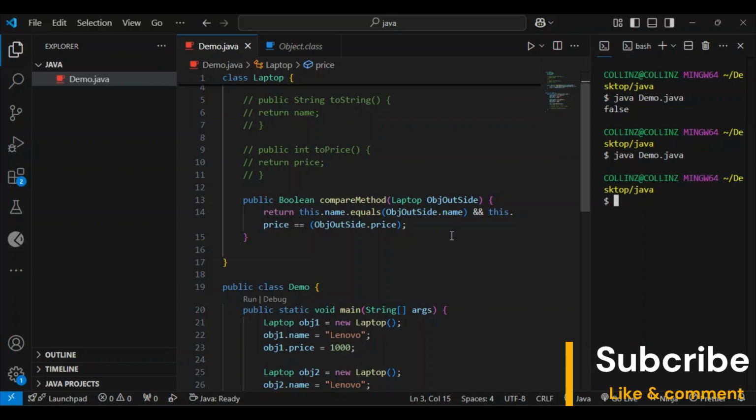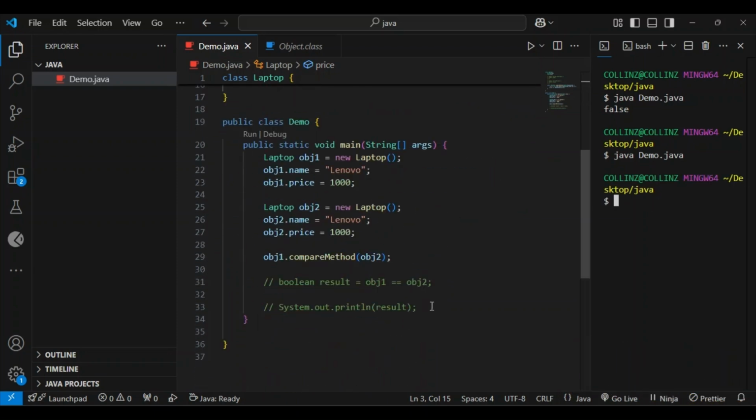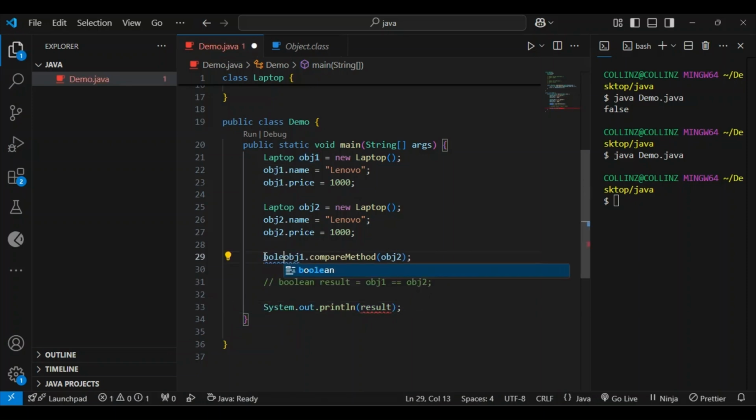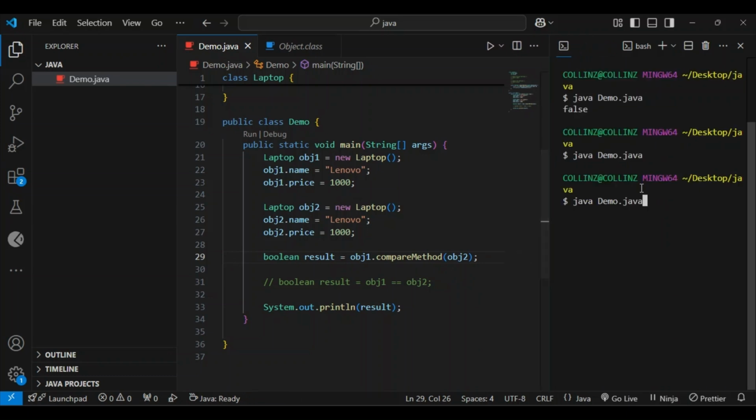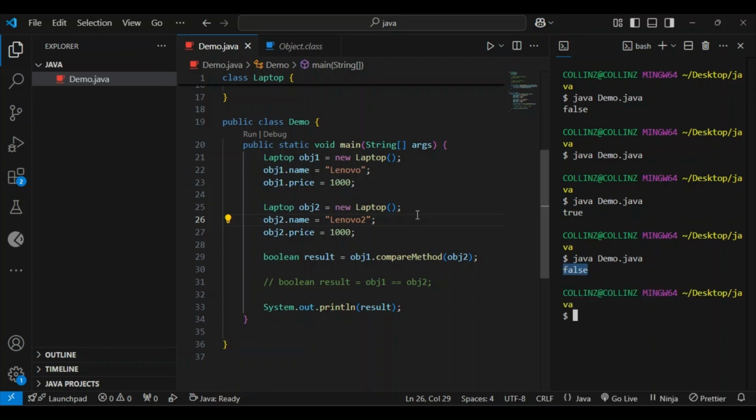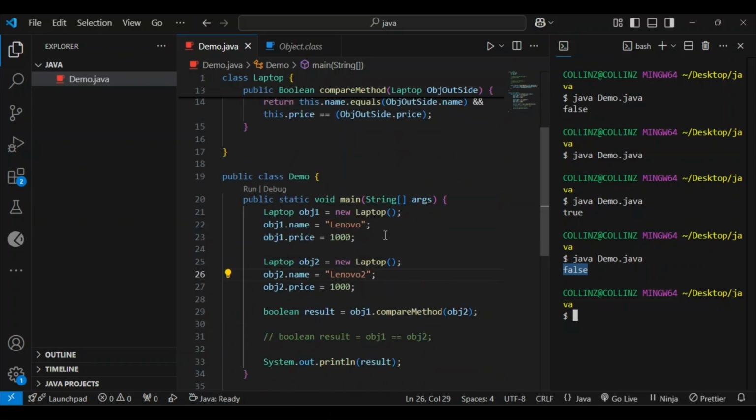Oh, I'm not using this, so I'll say system.out.print. I'll save this into a boolean, which is the result. Go to result. So let me try to run and compile. I'm able to get true simply because I'm now comparing the values themselves. Let me try changing this to 2 and compile again. I'm getting false simply because this is not the same as this. That's why I'm returning false.